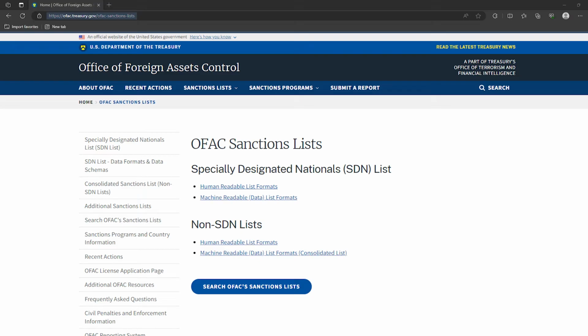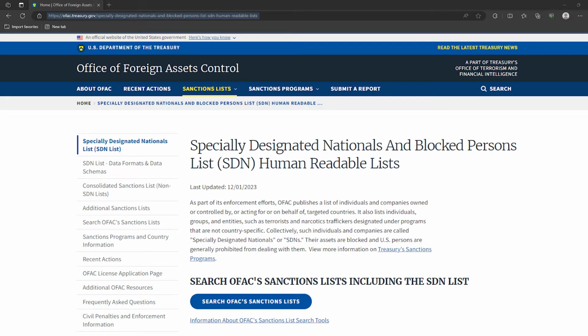OFAC maintains several publicly available lists of sanctioned individuals and entities, and even some identified blocked property like aircraft and vessels. The most well-known list is OFAC's Specially Designated Nationals and Blocked Persons List, which we often shorten to the SDN list. The SDN list includes over 10,000 names of entities, individuals, aircraft, and maritime vessels, all of which are subject to OFAC blocking sanctions. You will often hear people refer to persons on the SDN list as blocked persons or SDNs.